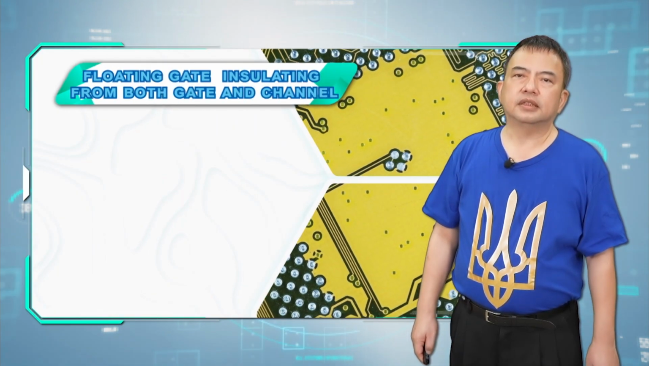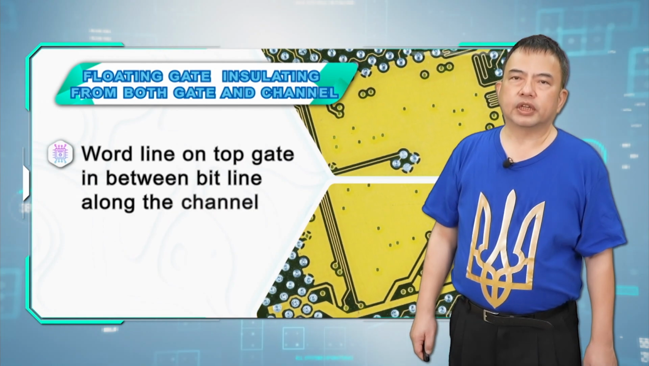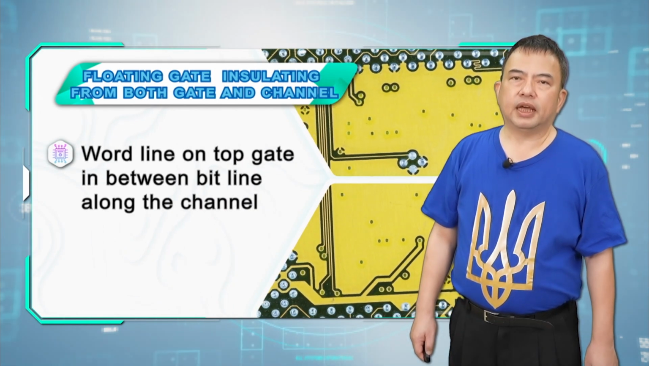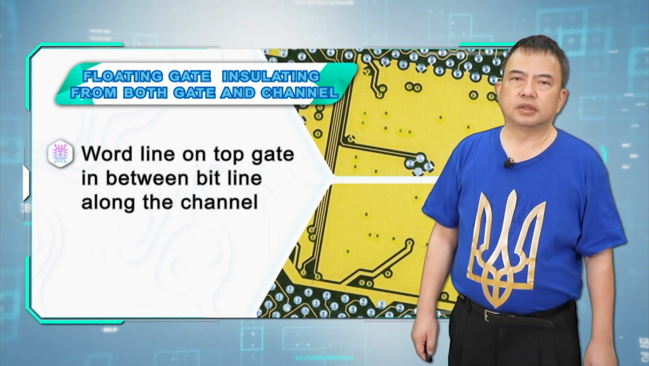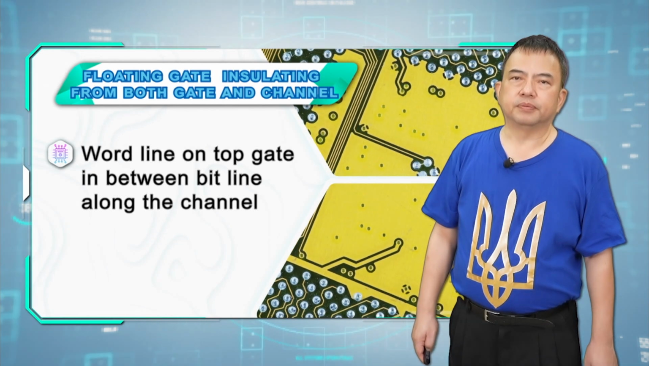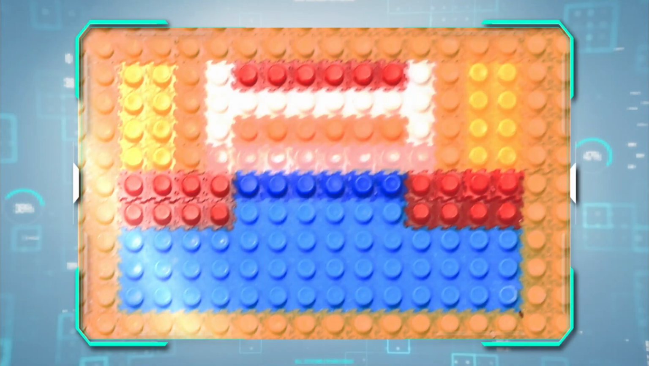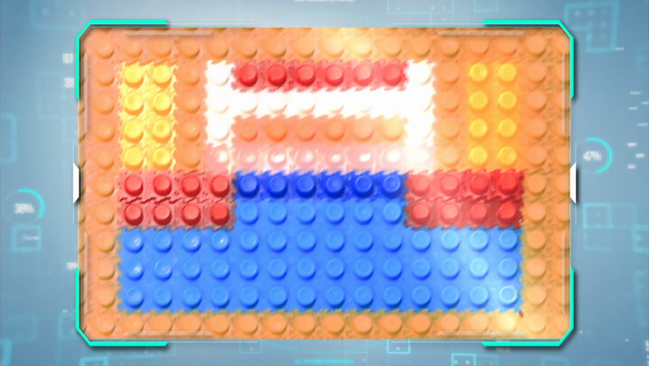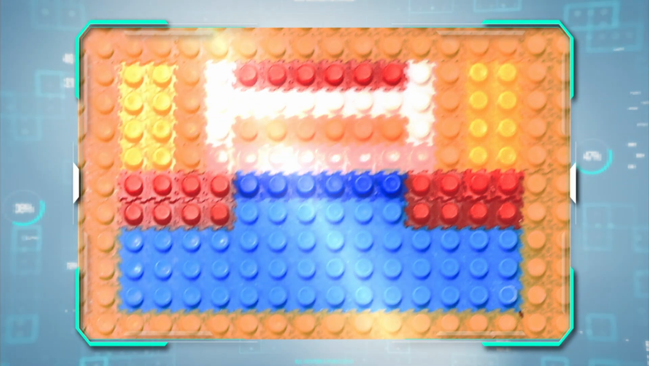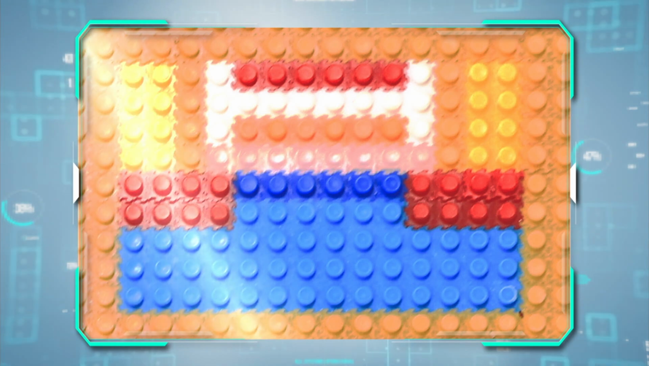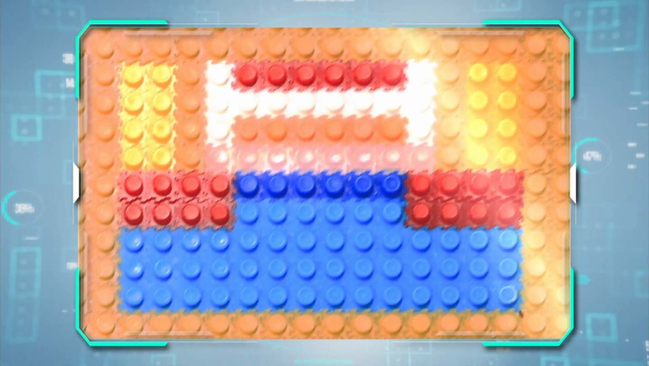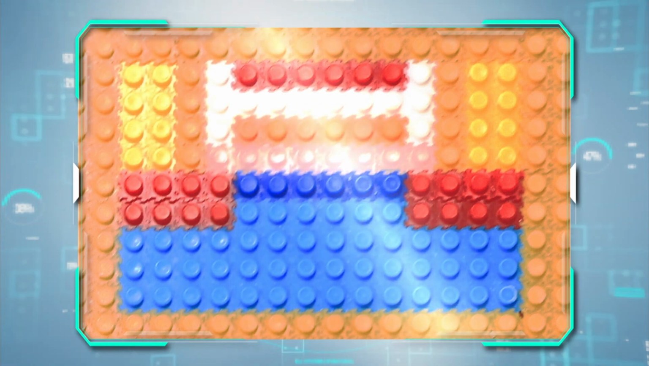Now the word line is controlling the control gate, and the bit line connects to the channel, just like in the DRAM. So in this picture, the red part is the control gate, the orange part is the floating gate, and the channel below is the channel that carries the current. By putting charge into the orange part, we can change the effect between the red part, which is the control gate, and the channel below.